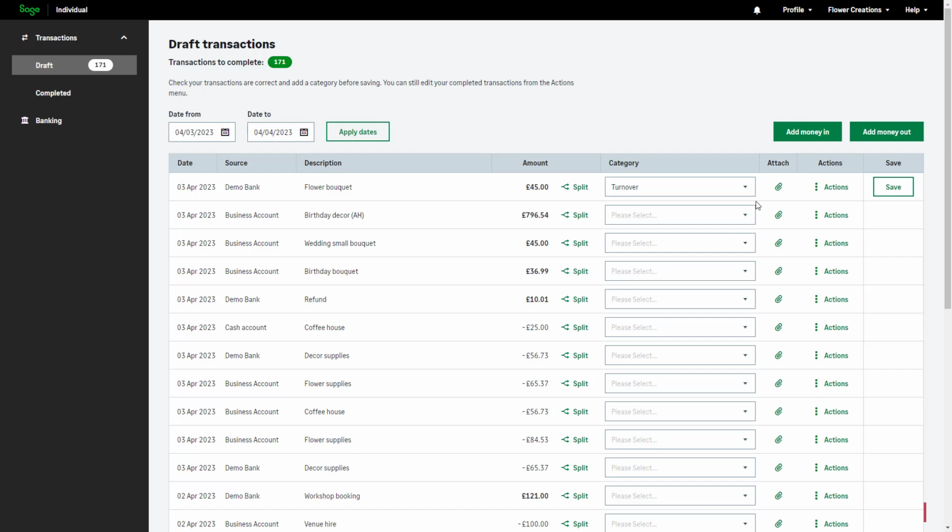With machine learning embedded, the individual plan can also predict the category for you. This technology will gradually learn and improve over time as you use it. Please note this feature is only available in the individual plan. When the category is selected, the option to save becomes available.